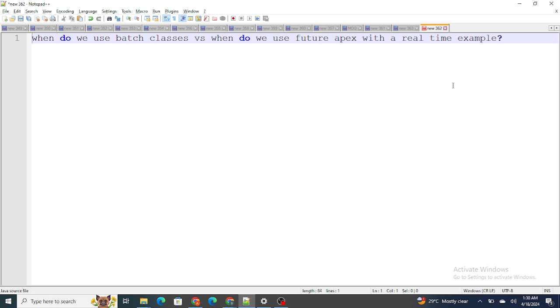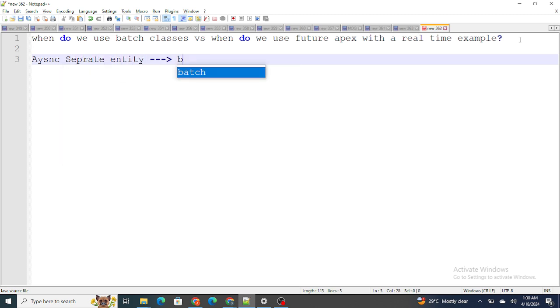Now if you want the asynchronous Apex to be executed as a separate entity, in those cases we go with batch classes. For example, if I want a particular separate class which is going to do this asynchronous job, I need a separate class, and I am going to write the code, write the script for it, and execute it. In those cases we go with the batch class.